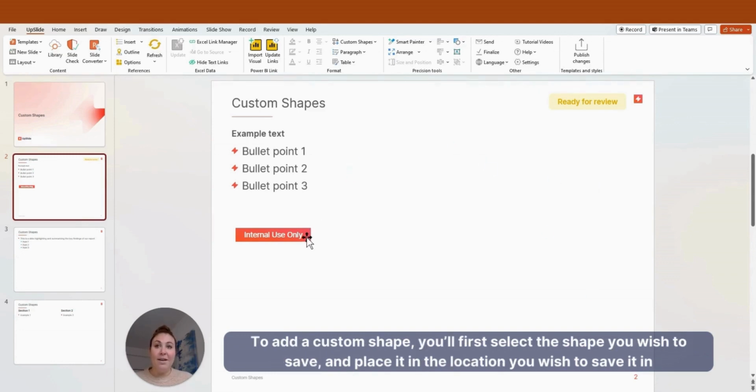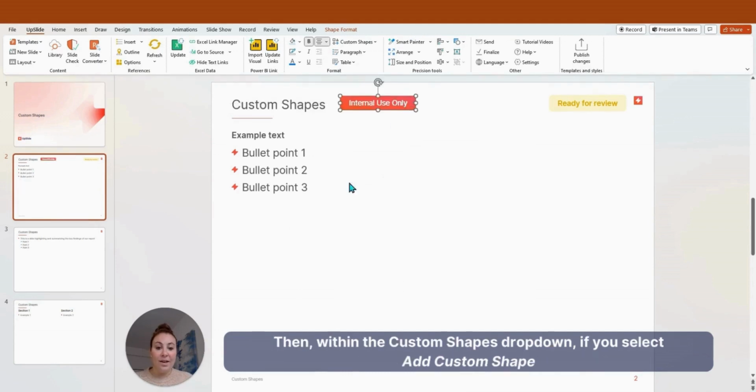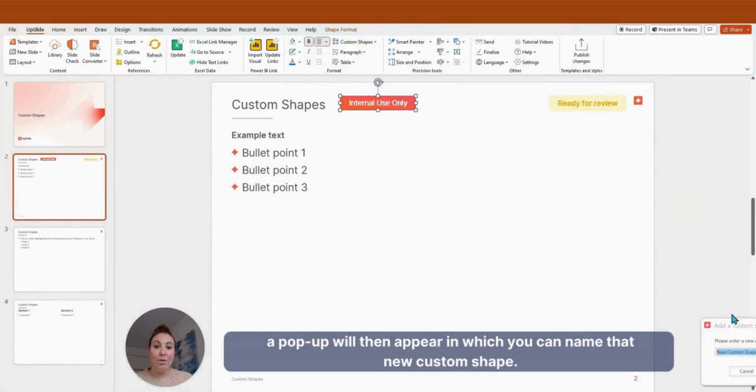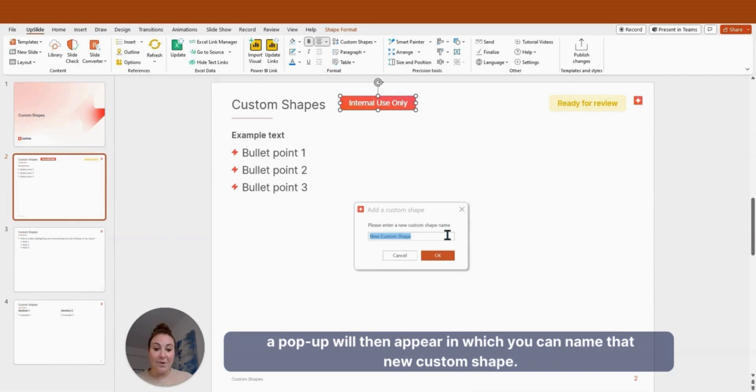To add a custom shape, you'll first select the shape you wish to save and place it in the location you wish to save it in. Then, within the Custom Shapes dropdown, if you select Add Custom Shape, a pop-up will appear in which you can name that new custom shape.